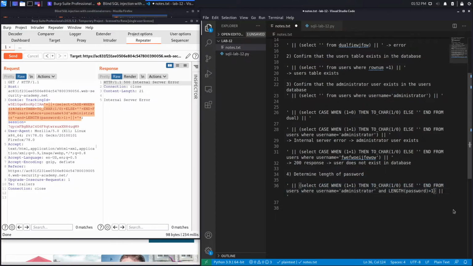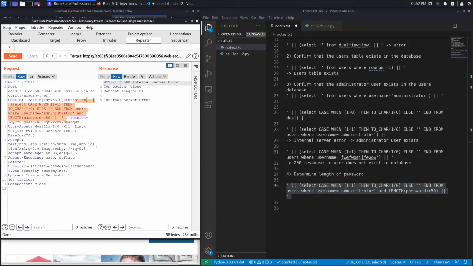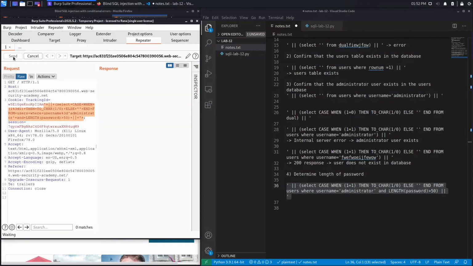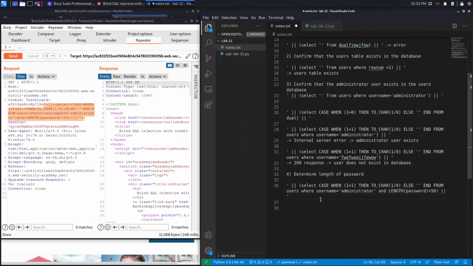So now let's try a big number, for example, 50, and see if we still get an error. If we still get an error, that means the length of the password is bigger than 50. If we don't get an error, that means the length of the password has to be smaller than 50. Control U to URL encode it, hit send, and here we go. We get a 200 response at 50, which means the length of the password is less than 50. Okay, so we know that the length is bigger than 1 but less than 50.